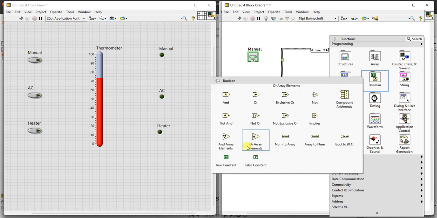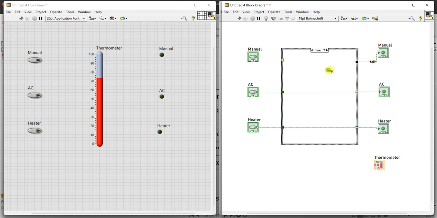a Boolean true constant. So this is for true. This is the case if it is manually turned on, then manually you have to turn on the AC and manually you have to turn on the heater. And this manual is connected to true, a Boolean true you have to select.